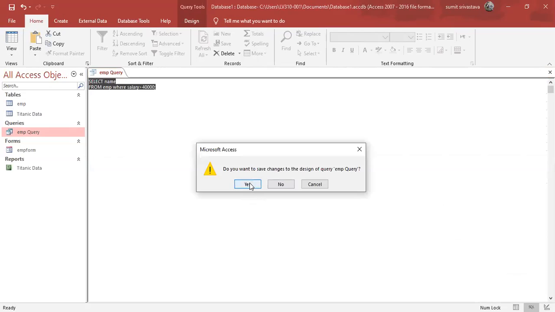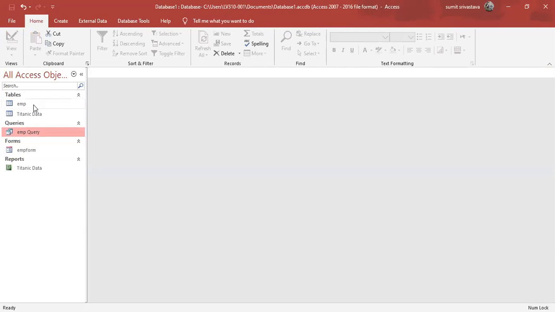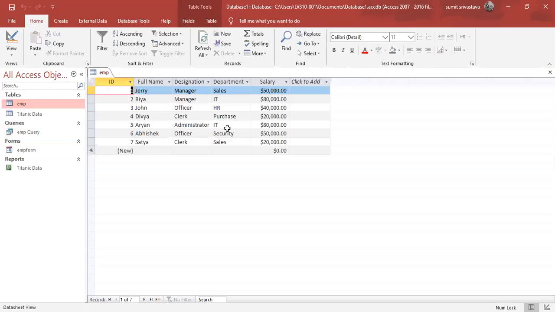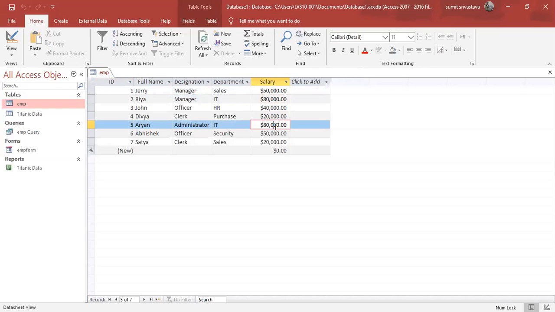So let me save this query and let me show you my table first. If you see here in this table, I have 7 records and I have to see the names of those people whose salary is greater than 40,000. If we manually count it, the first record Jerry is greater than 40,000. Second record Ria is greater than 40,000. John is equal to 40,000, so it will not be counted. And Aryan's salary is greater than 40,000. Abhishek's salary is greater than 40,000.